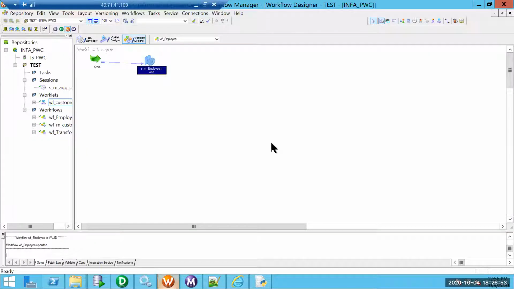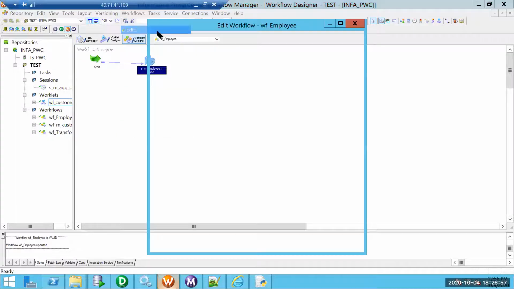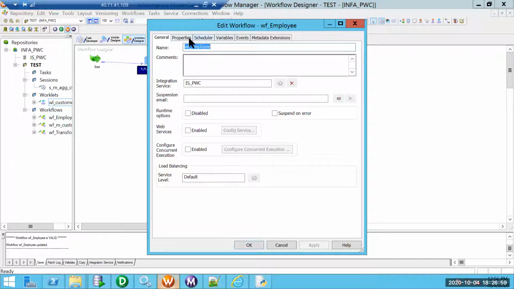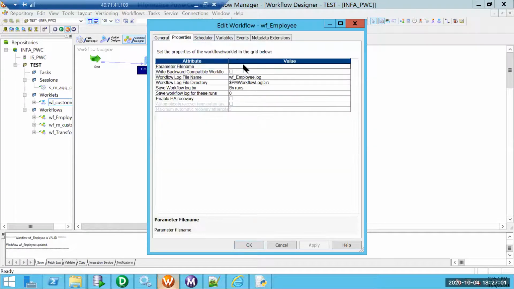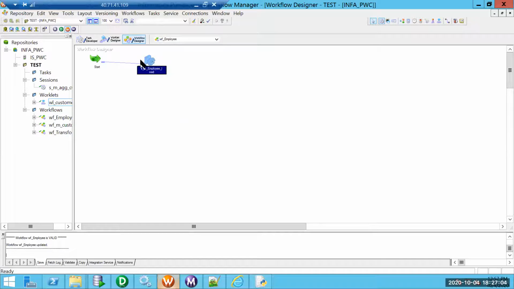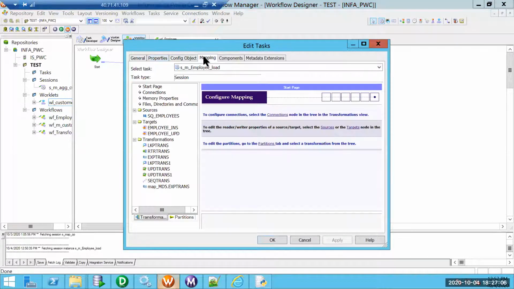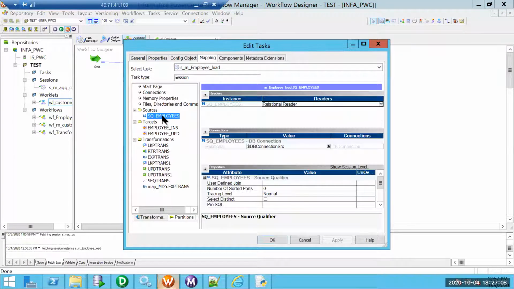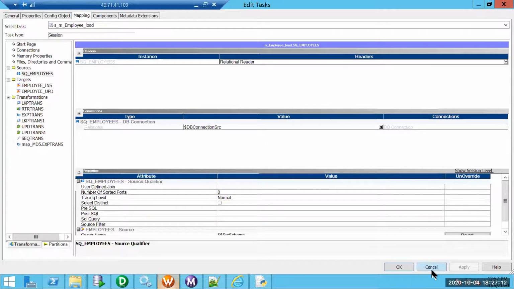We have given that, but Informatica still will not understand that this is the parameter file. So we need to define the parameter file here in the properties tab. Let me try to copy the PM source file directory. What is that? Do we have it anywhere?